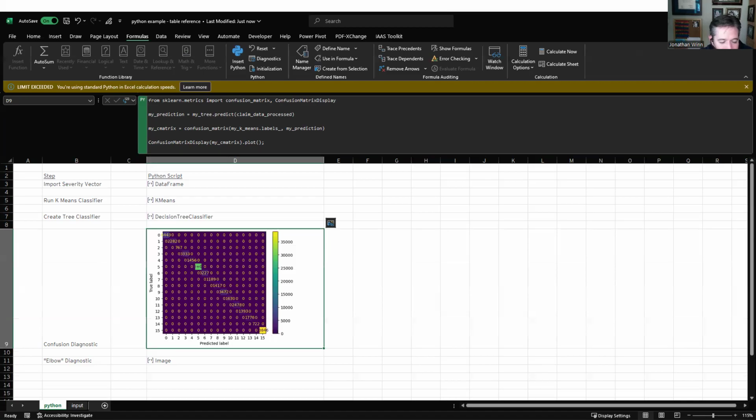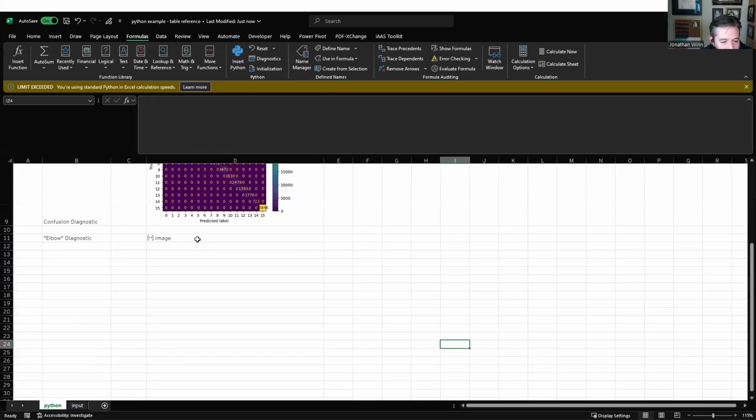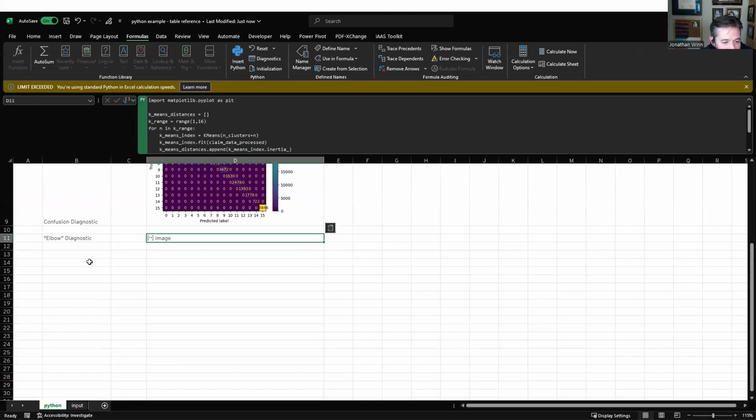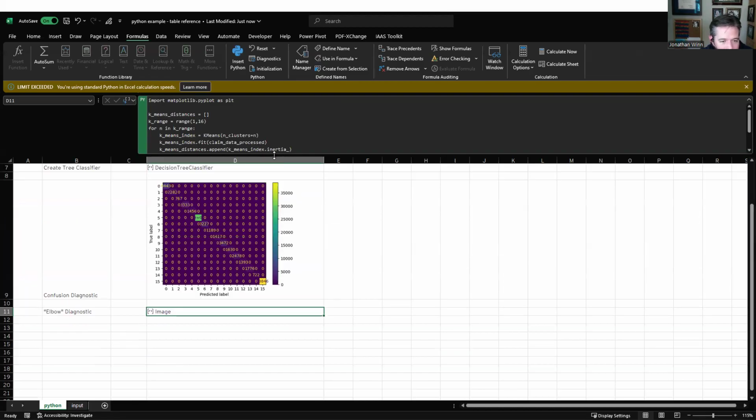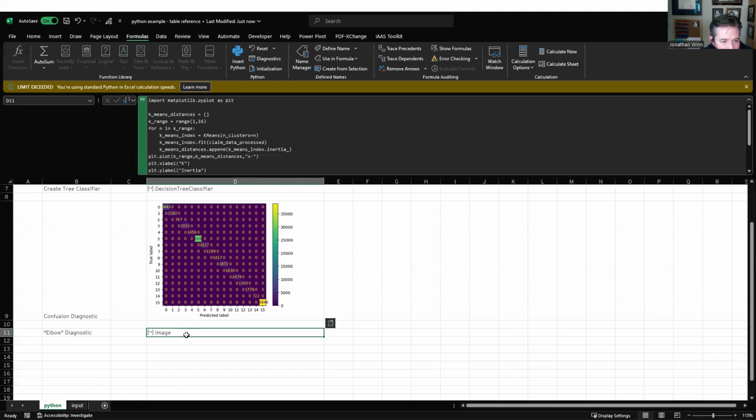I can see that a lot of my values are falling on the diagonal, which I kind of expect. This is a contrived example. But now maybe I want to ask myself, do I really need 16? And one quick and dirty way to look at how well, relatively speaking, different numbers of clusters perform is what's called an inertia graph or an elbow graph. And so that's what's happening down here.